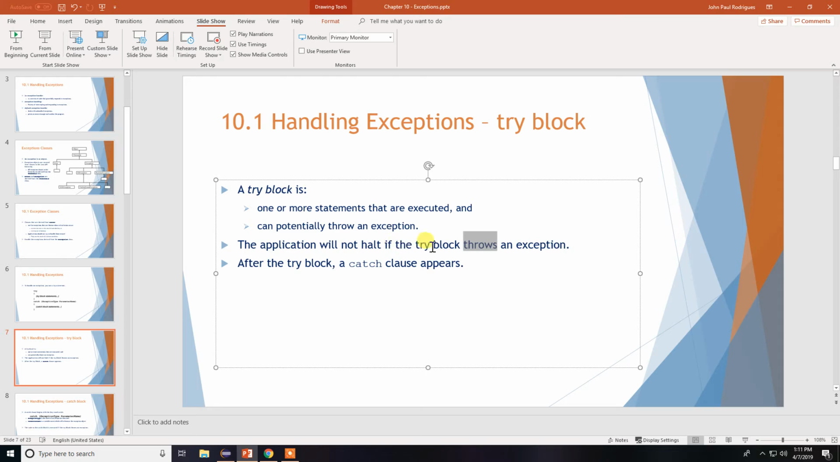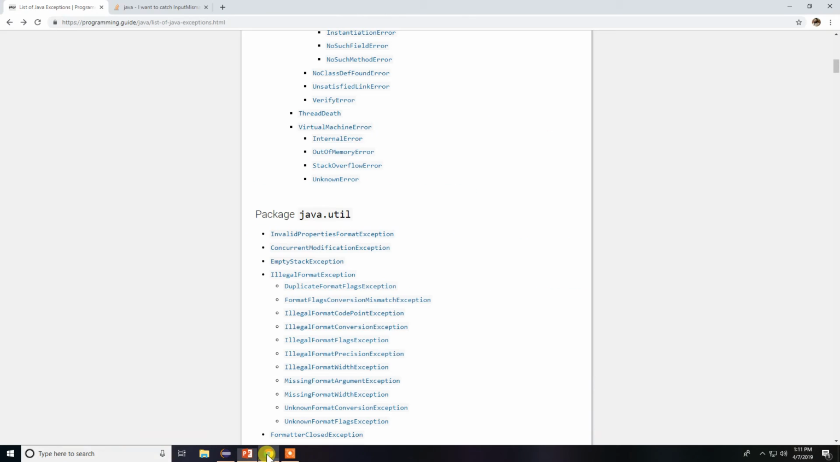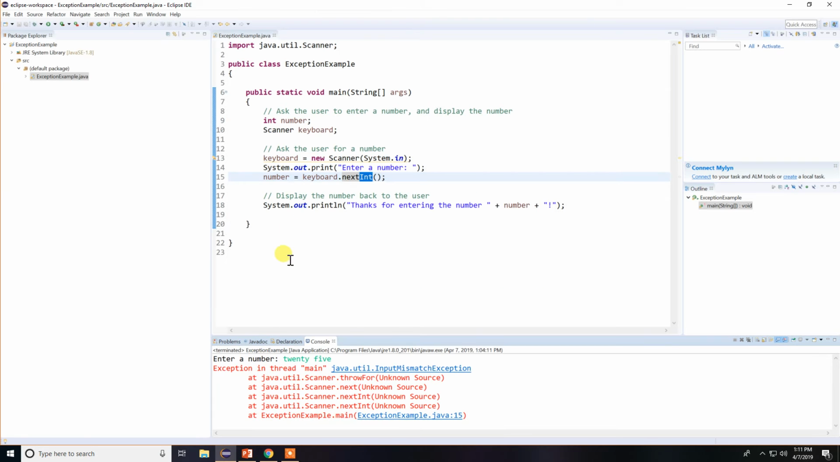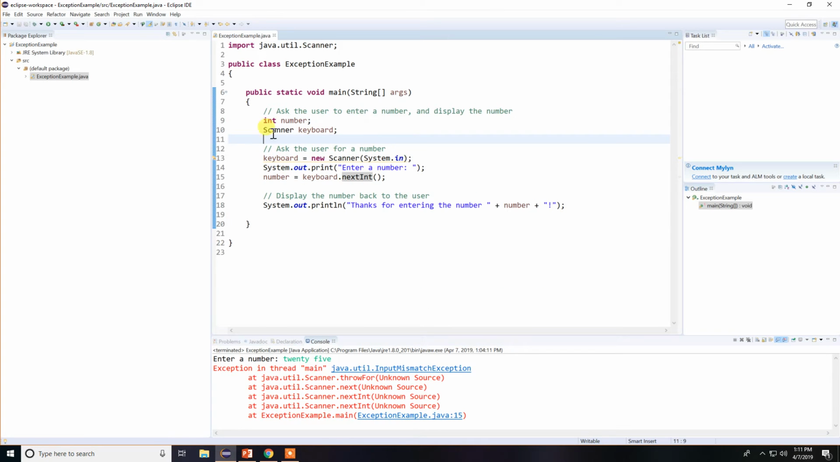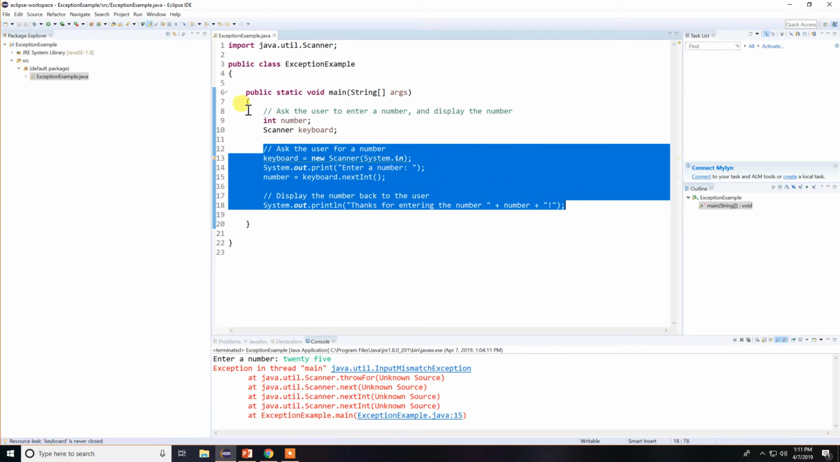Instead of halting, instead of crashing, we're going to go to the catch clause and deal with the exception that it caught. All right, so I'll get back to this in a second. But let's go back to the example. In this case, this is the code that could cause an error right here.